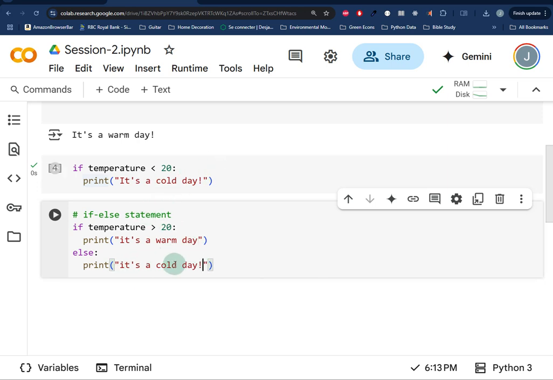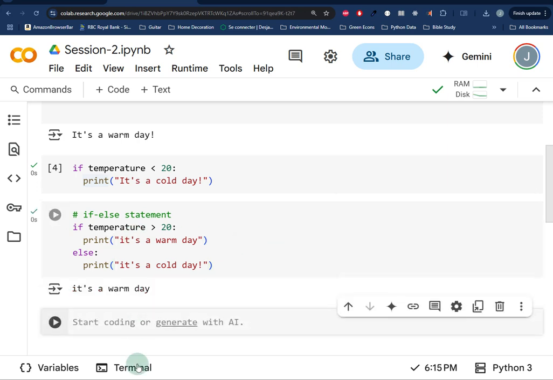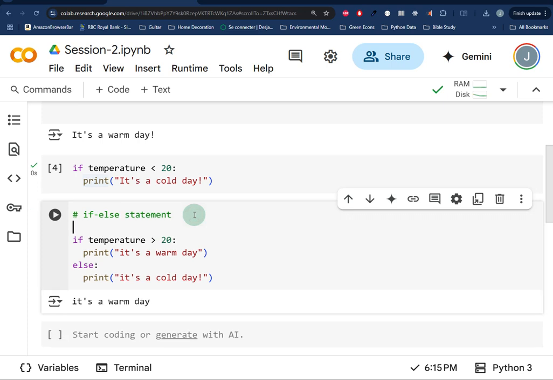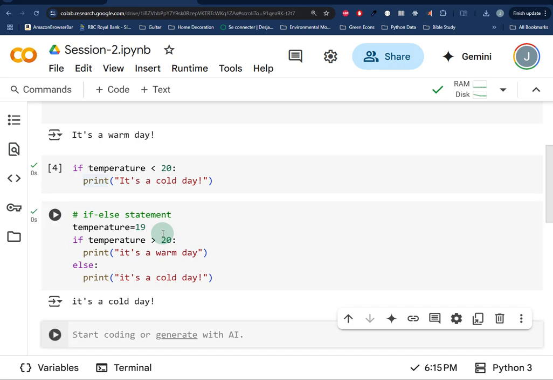So in case this doesn't hold, it's going to do the other one. So let's run it. Given that it's 25, it's a warm day. However, if we come here and say if it's less than 20, or let's just change temperature. Let me reinitialize it. Let me say it's 19. Okay, so if we run it, it says it's a cold day because we now have an else. Without the else, it would have stayed the way it was.